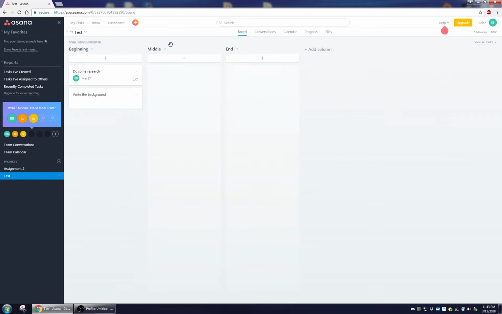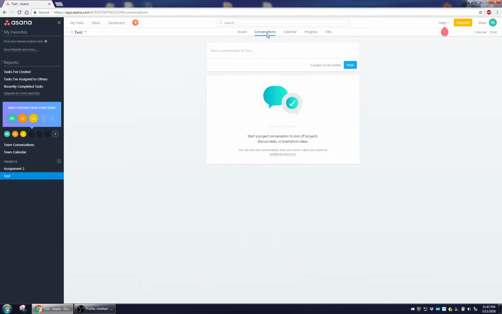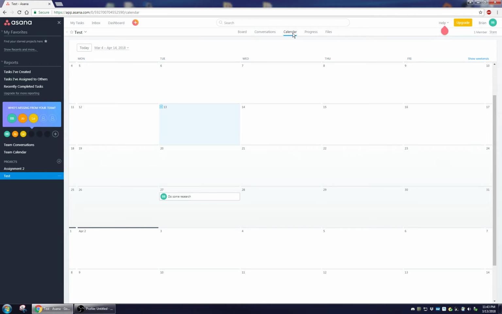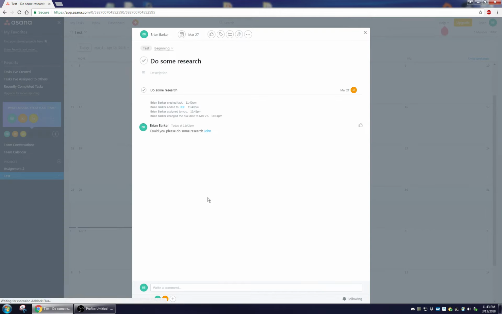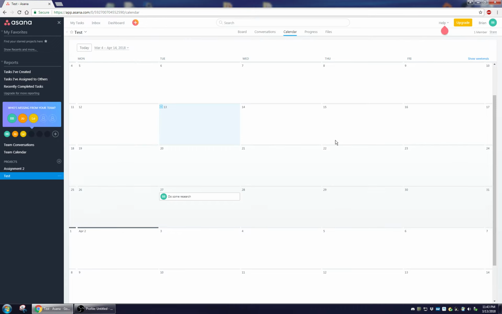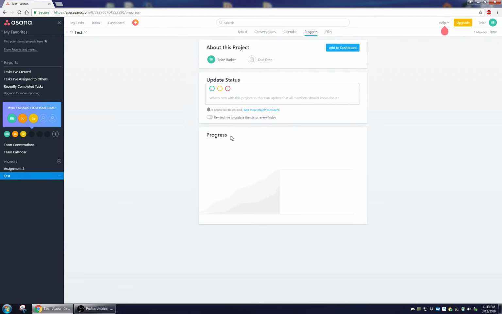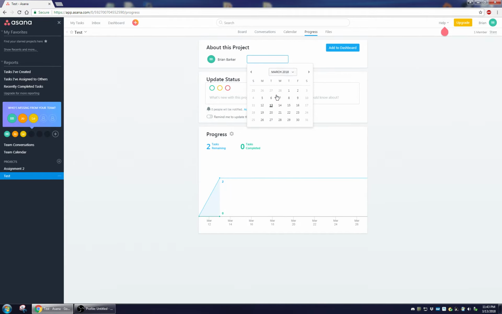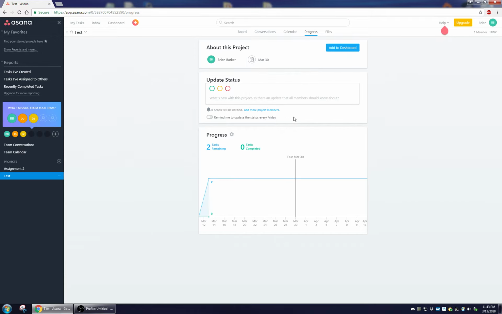And then up top, you'll see all the options available for this project. So besides looking at the board, you'll see conversations, and there hasn't been any so far with this project. You'll see a calendar. Now you'll see that on the 27th, you'll see the task that I created that has the due date of the 27th. And you can even open that task from there. You'll see the progress. And then from here, you can assign a final due date. Since the 27th was when we wanted to have all the research done, say the final due date's March 30th.